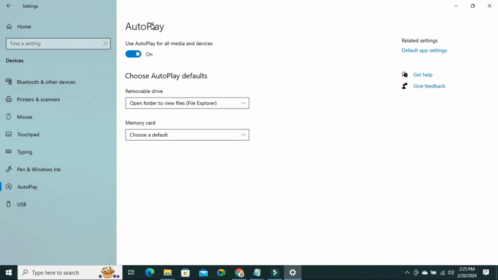and the first option, use autoplay for all media and devices. By default it's turned on. Just click here to turn it off. Now autoplay for all media and devices is turned off.